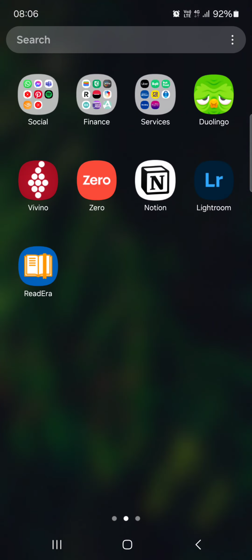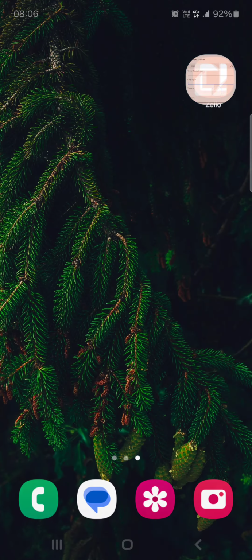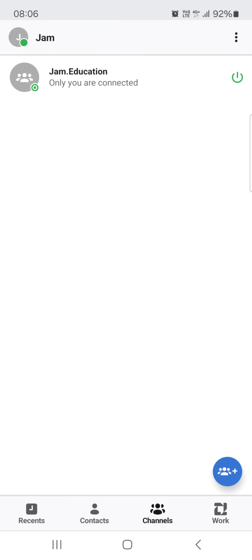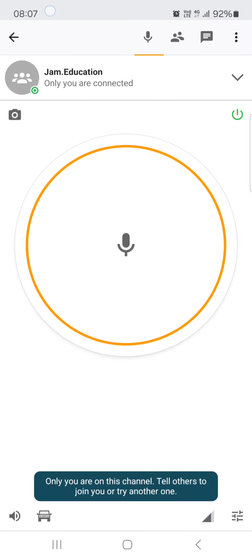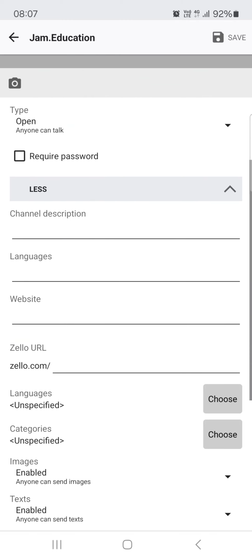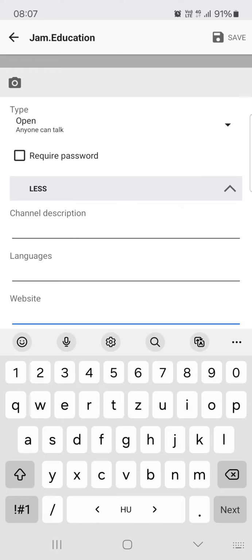So without further ado, let's just jump right into it. First, we have to open up the Zello app. And here, it opens up in the contacts list. From here, we just go into channels, tap on a channel, then tap on the channel icon, then on the pencil icon, then on more, and here we find website, and here we can type in the website that we want to link to this channel.